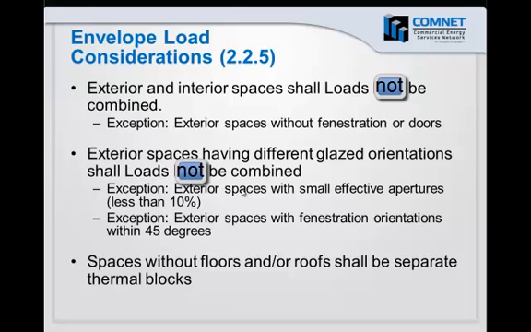Another requirement is that exterior spaces with different glazing orientation should be separate thermal blocks, but these may be combined when they're within 45 degrees of each other, or when the fenestration area is pretty small, and the criteria there is an effective aperture of less than 10%. The effective aperture is basically the product of the window wall ratio and the solar heat gain coefficient.